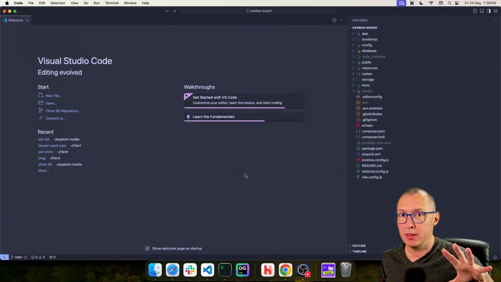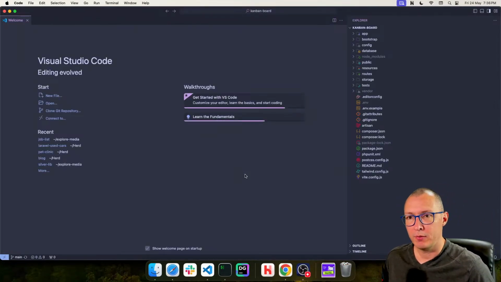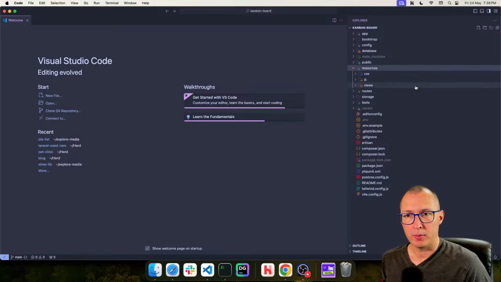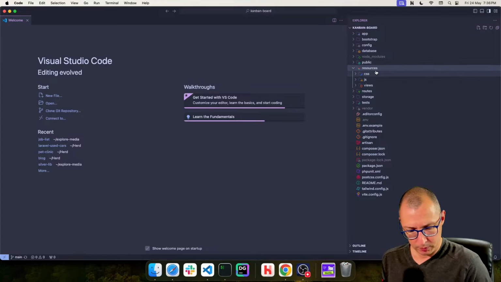Now, let me give you a small rundown of what we have from the get-go, starting with the visual pieces, the visual components, the Lego pieces of our Kanban board. So if you go to, let me make this bigger actually.